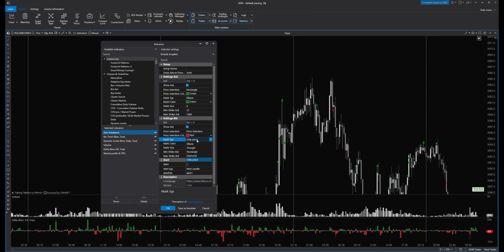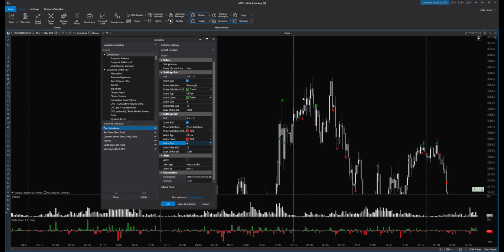Mark type, we put that again on the ellipse, and mark size 4.5 is definitely a nice one for the chart. Again, minimum strike and maximum strike, you can set that as well.